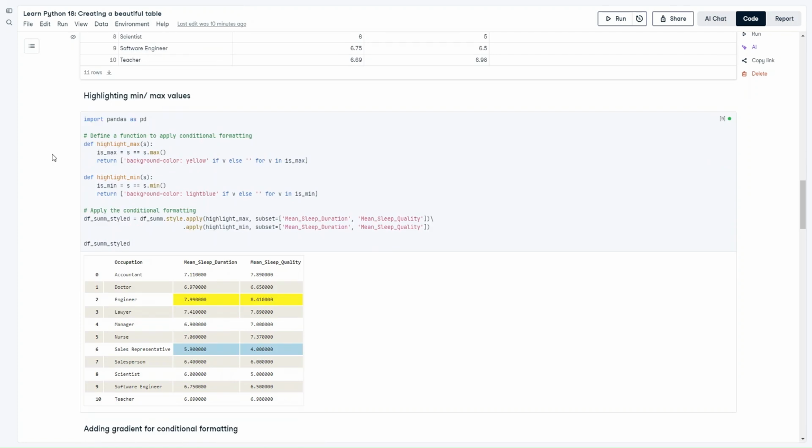This can be easily achieved by first defining these two functions, highlight max and highlight min. If the value is max, then the background color would be yellow, otherwise it remains the same. If the value is min, then the background color would be light blue, otherwise it remains the same. These two functions are applied using df summarized, which we calculated above, dot style dot apply, on the two columns specified here: mean sleep duration and mean sleep quality. And this is how the output looks.